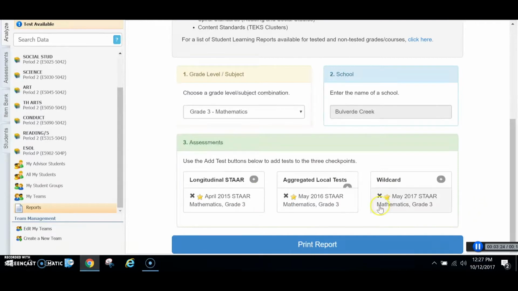Again, these fields can be defined any way you want them. If you wanted to average more than one test together here in longitudinal STAAR, you would select all of the tests that you want averaged together. So I'm going to click Print Report.